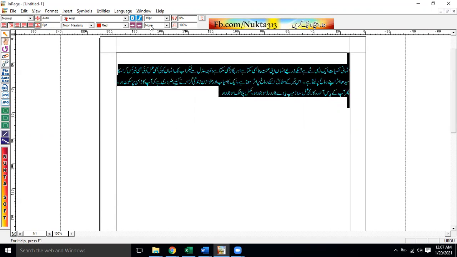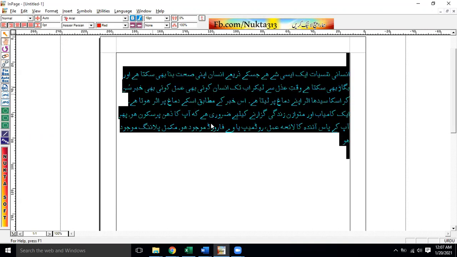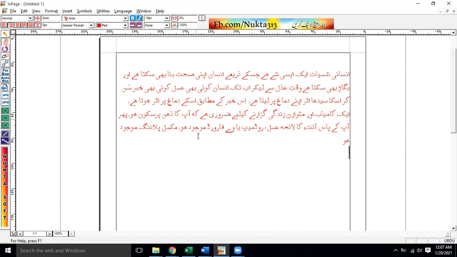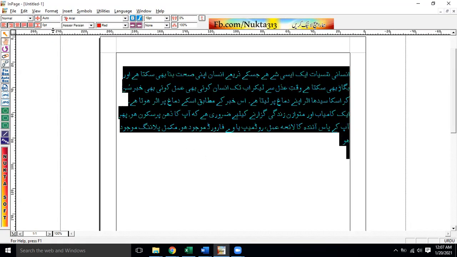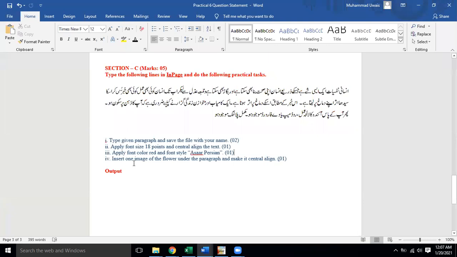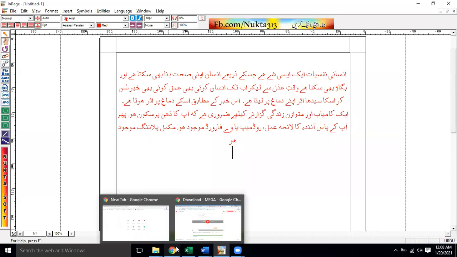Red color, it should be 18 point. Fine. And bold text style, Asar Persian. So these are the things that you need to apply. Also make it central align. We know all these things, we have already done them. And one more point is there: insert one image of a flower under the paragraph and make it central align. So how can I insert one image of a flower?